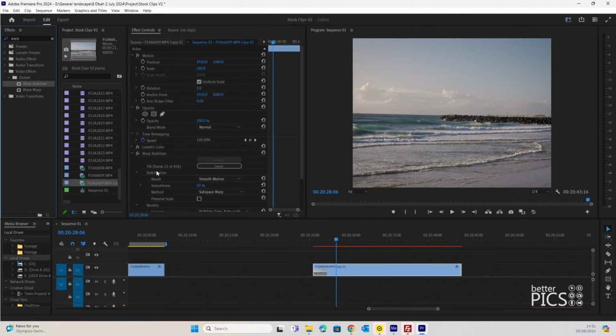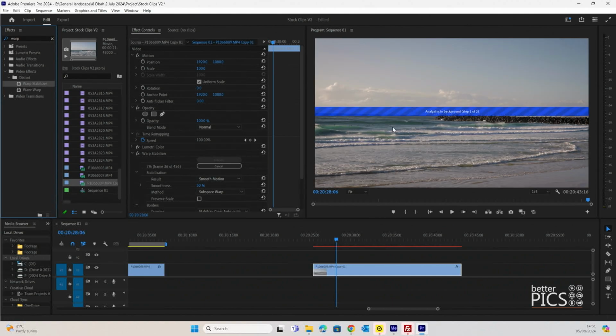You can see initially it analyzes the video clip and looks at every frame. As you can see, frame 73, 75 of 456. So it's just under 20 seconds long, this clip. And it gives you a rough estimate of how much longer it's going to take, and goes through that analysis process of the entire clip just to identify exactly how much stabilization it needs to have applied.